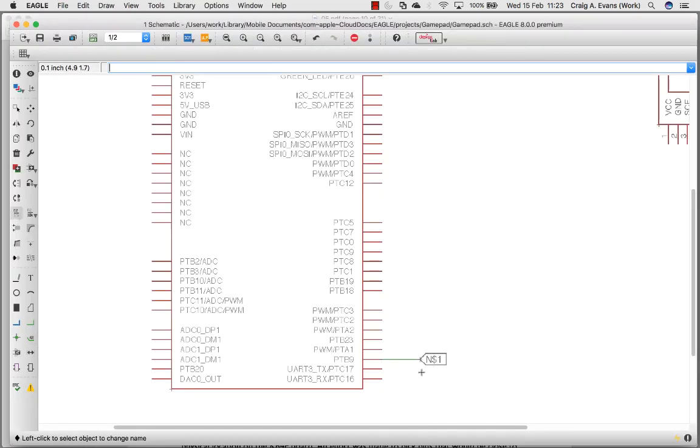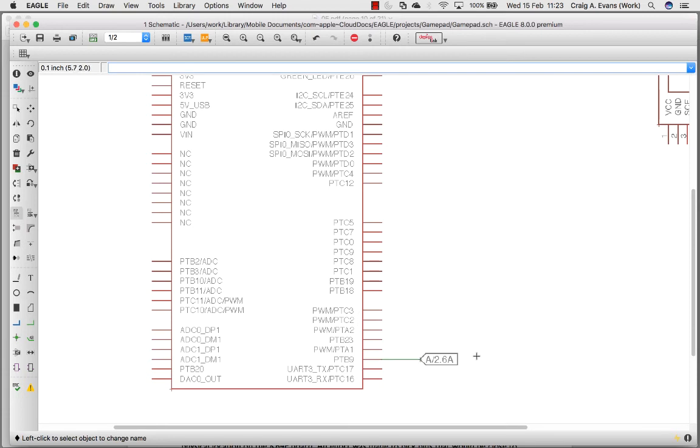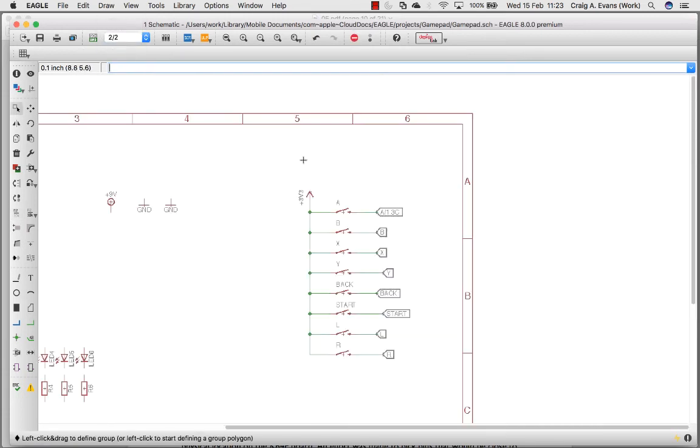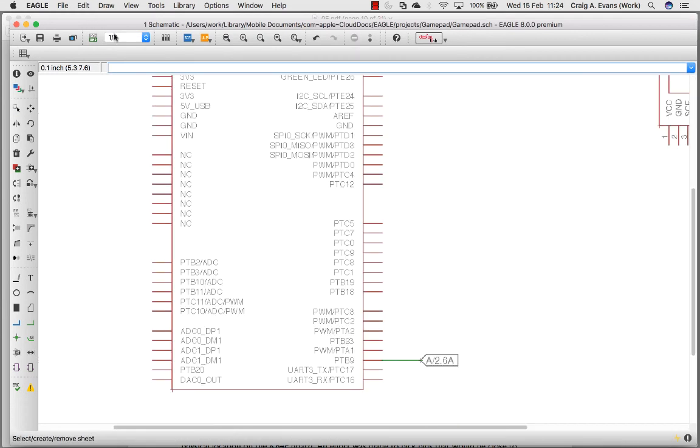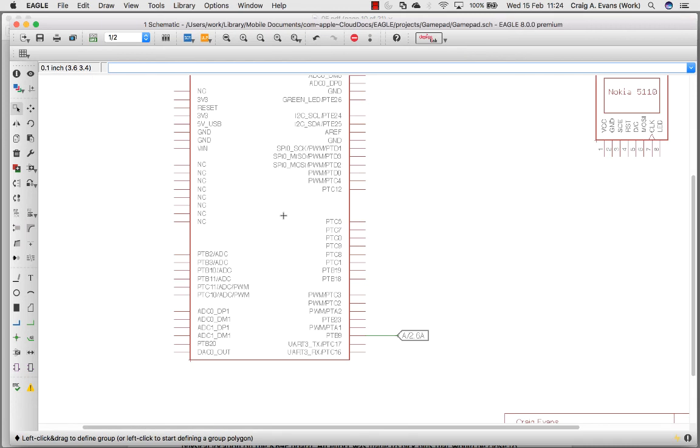Use the name tool. I'll call that A. So it can now connect $N$1 and A, so yes. And they're now connected, even though they're on different sheets. They're still connected. So you can just do the same thing for the buttons.